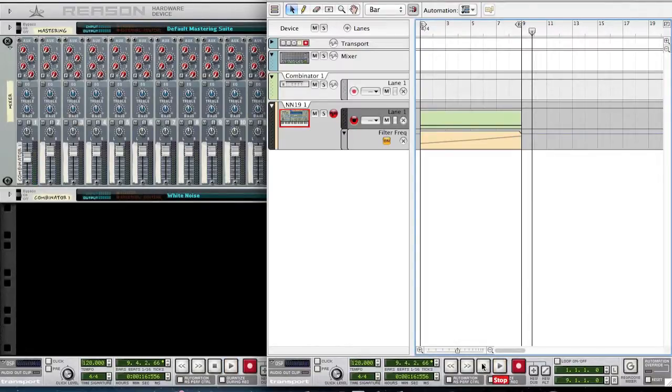Hi everyone, and today we are going to be creating a white noise build-up sweeper. It's fairly simple to create, but it's very effective and is great for using for build-ups in your songs, which I will also show you how to do in this tutorial.